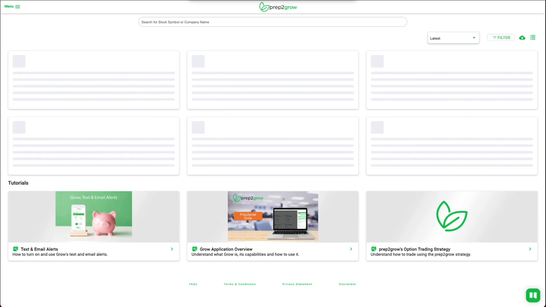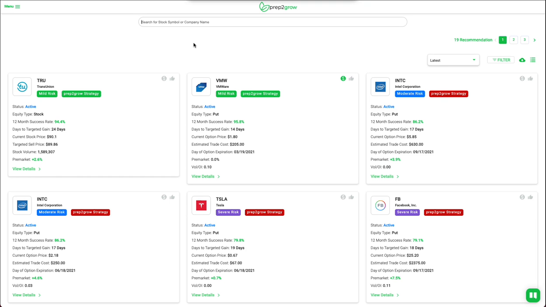Just note that even for free subscribers, once a month when you come into the site, or when you sign up for the site initially, you'll get 2 prep2grow recommendations, 1 stock and 1 option. You'll know that because of the green, and it tells you that. So those are things that fit our specific options or specific strategy.